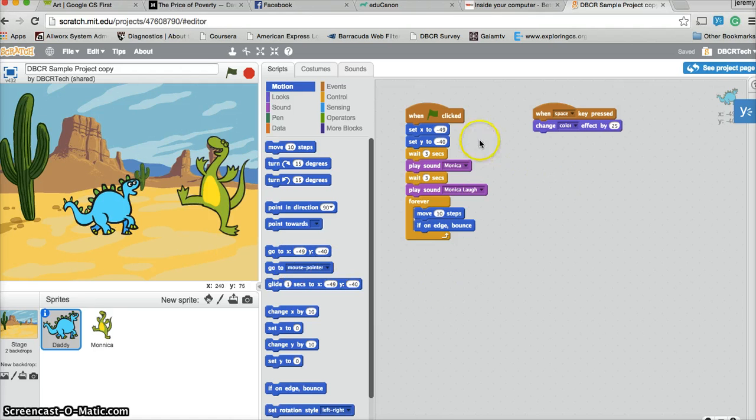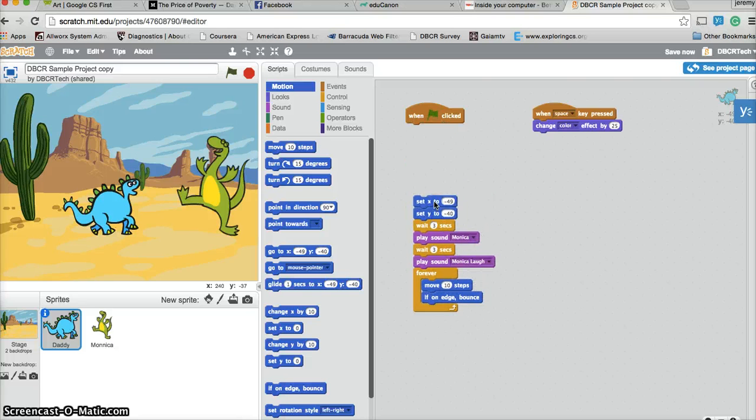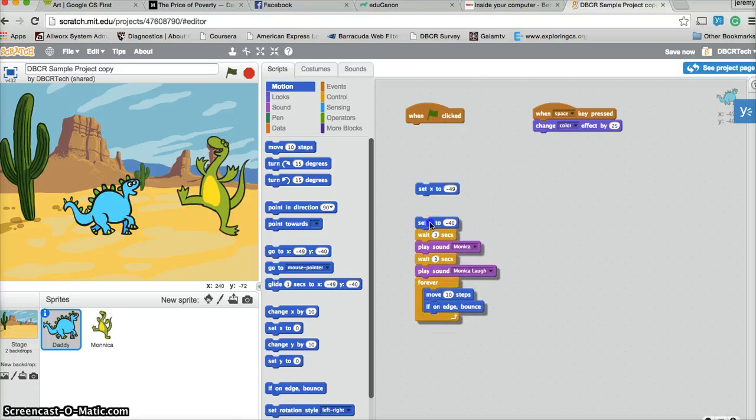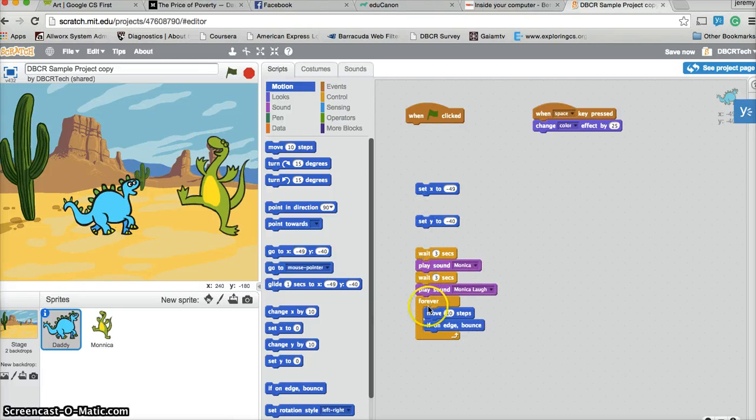Okay, so let me walk you through what I did. First, I wanted to have a loop. So I had my blue dinosaur move vertically 10 steps, and then I told it to do that forever. That means it's going to move 10 steps and keep moving 10 steps until I stop the program. But what I found was it would just keep moving and moving. So I put in this if on edge, bounce block. What that means is when it gets to the top, it's going to change direction.